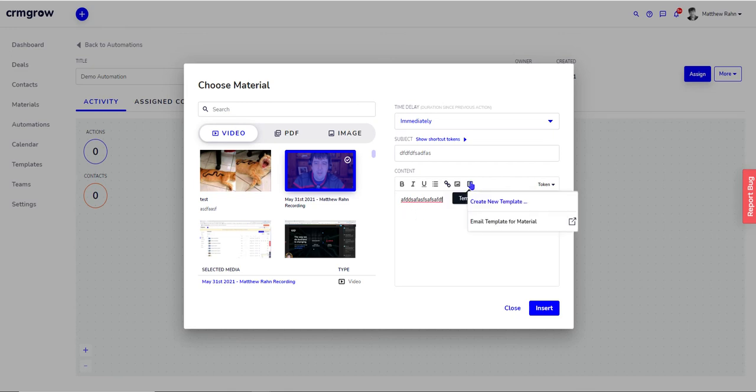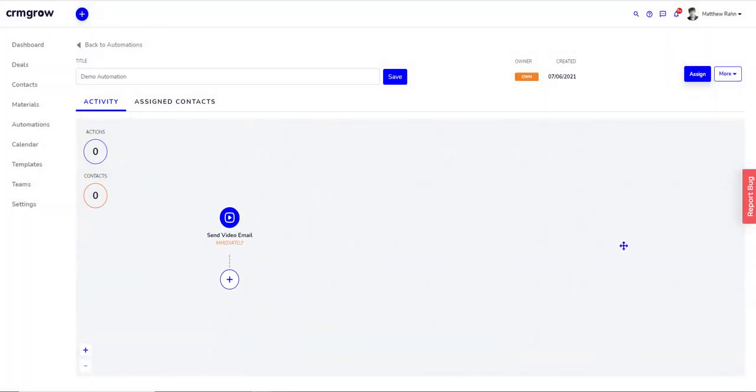I could also bring in a template if I wanted to, right? I could use tokens as well. So I could say, hi, contact first name, right, to make it a little more personable, and then we have our information. So I'm just going to insert that. Now what that does is it creates the video, and it sends it when a contact's added.